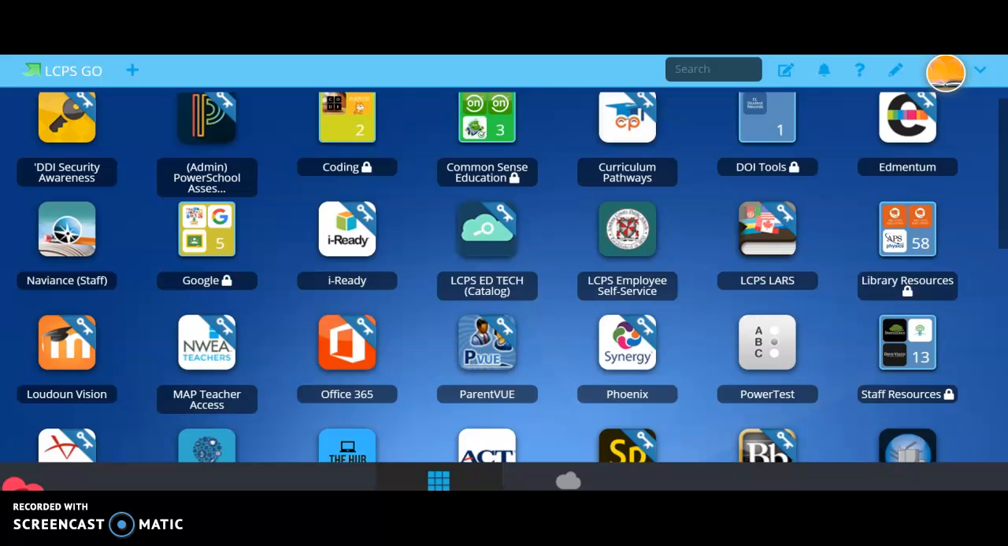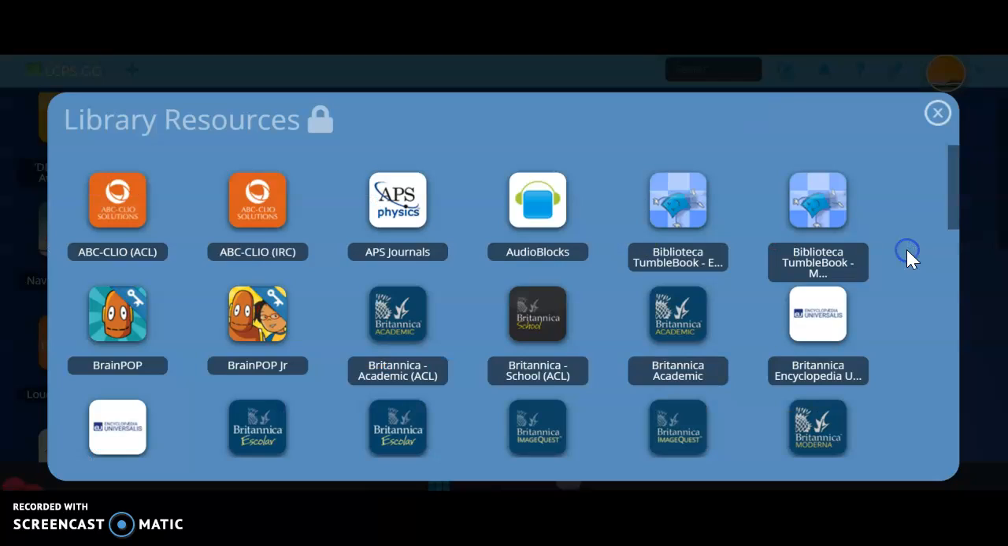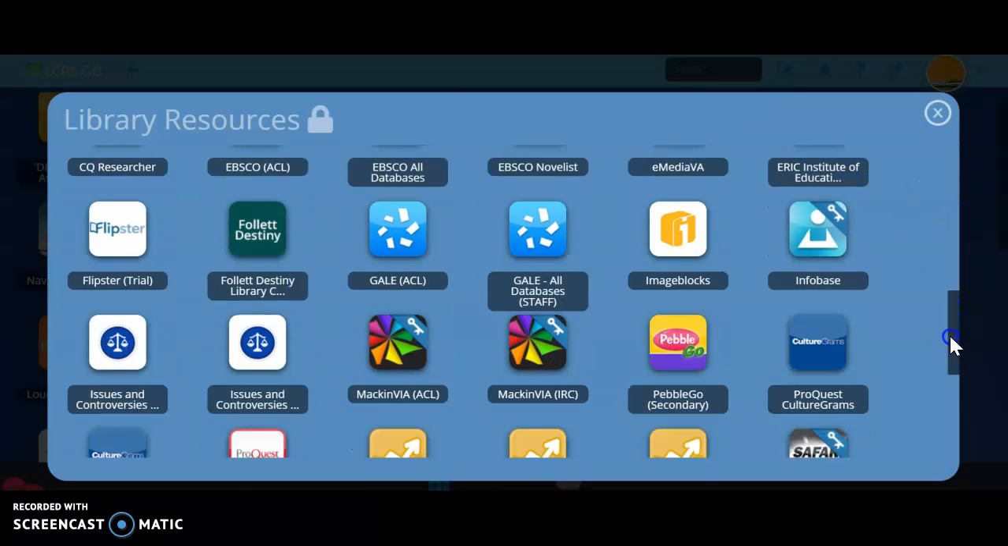For this tutorial, I'm going to show you Safari Montage, which is a video streaming service located in your Library Resources folder on LCPS Go. To access it, click on your Library Resources and then scroll down to Safari Montage.